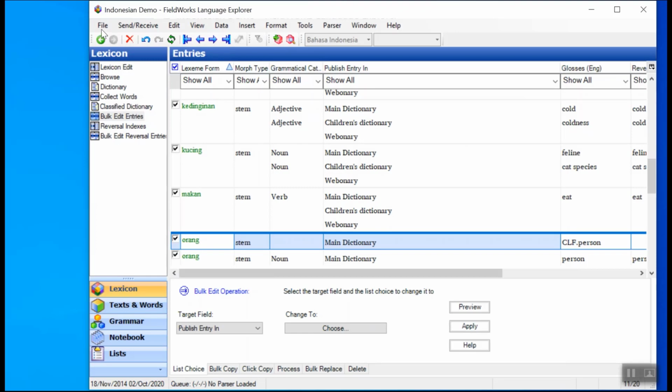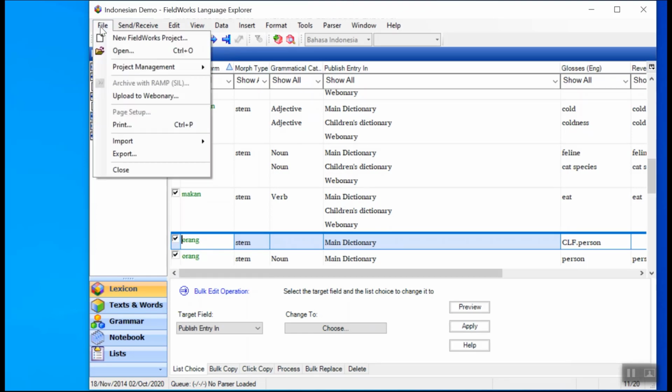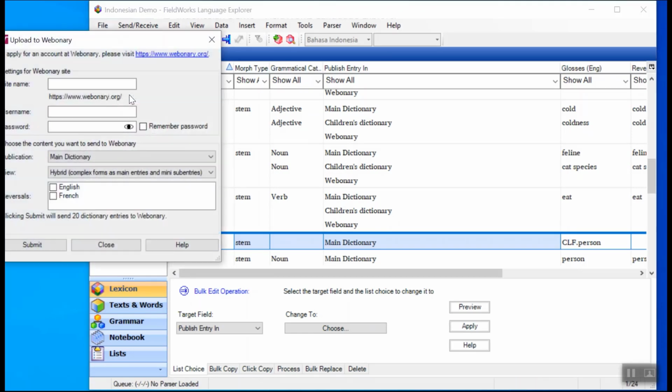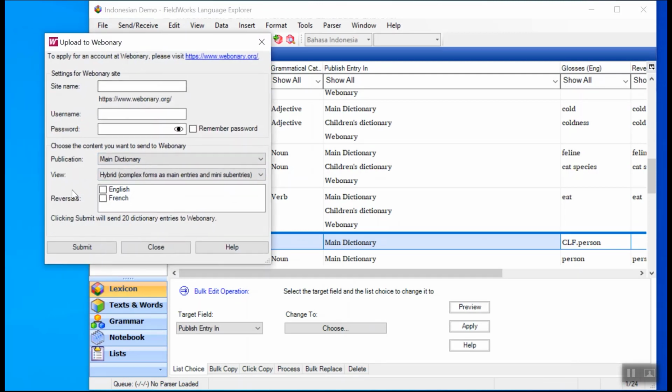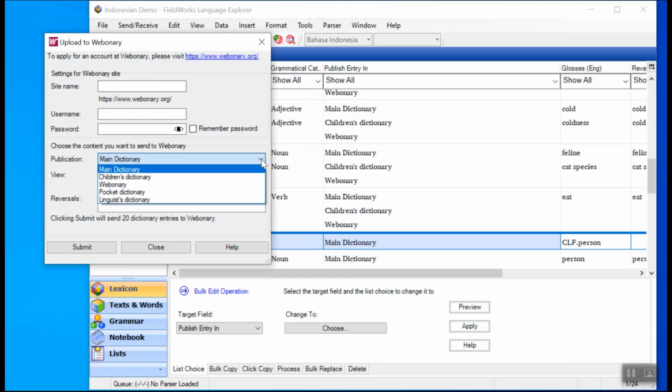During the upload process, we have to watch for a certain thing. So I will do File, Upload to Webinary. Now notice that down here, it asks me what publication I want and what view. So the view, I had it on hybrid. Publication, this is where I get to select. So it doesn't matter how it's filtered, but I will choose Webinary. Before I choose it, notice how at the bottom it's telling me clicking submit will send 20 entries. That's because I had main dictionary chosen. It would send all of them.